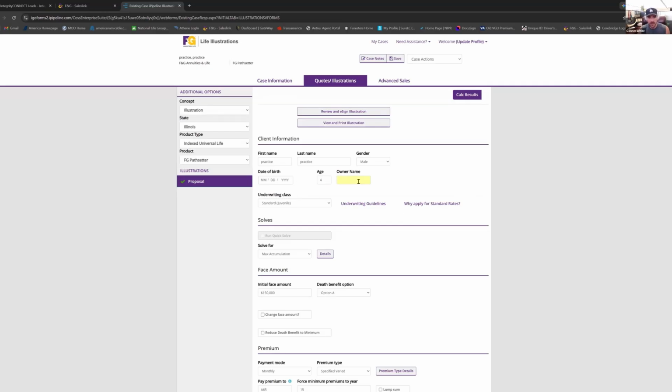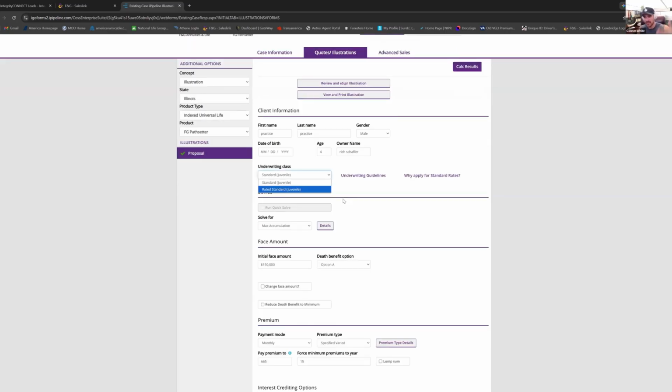So the kid's 4 years old. Do we like that age? Do we want to make him younger or do we like 4? Cool. We're just going to stick with 4. So with a juvenile, there are fewer classes. So standard or rated? Standard.